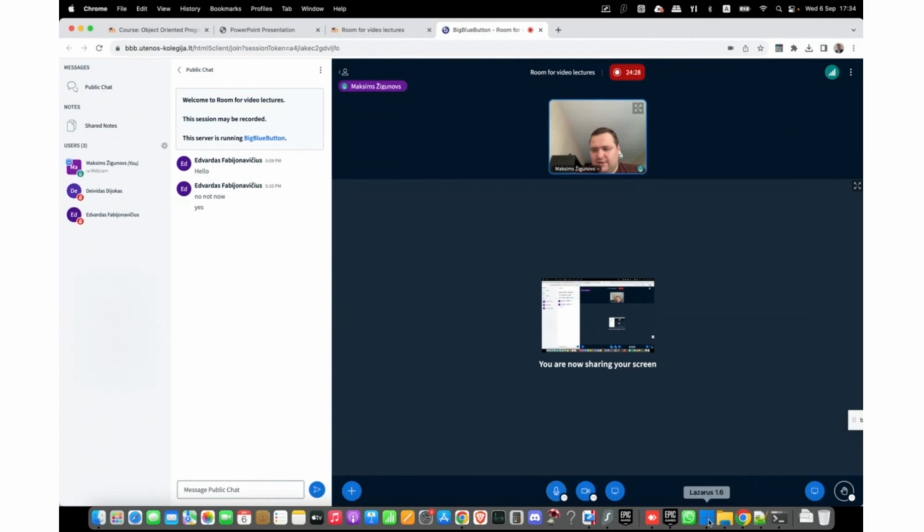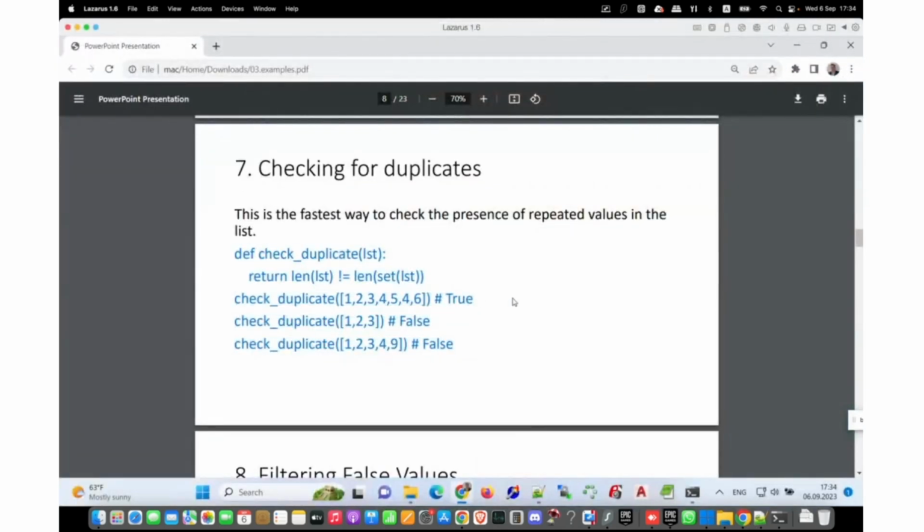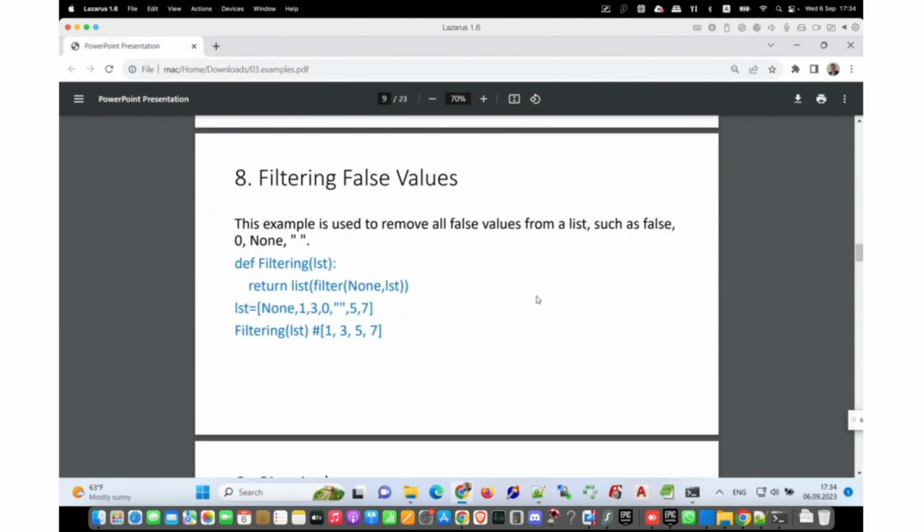Okay, so as you can see, guys, in some of the cases, we don't really need to go through the whole array. We don't really need to calculate something because there are functions that literally help us to find a solution, like this one. Okay, filtering the false values. Well, this is a pretty interesting example.